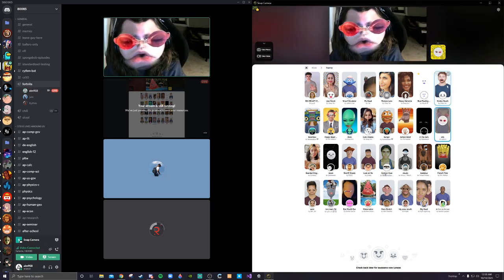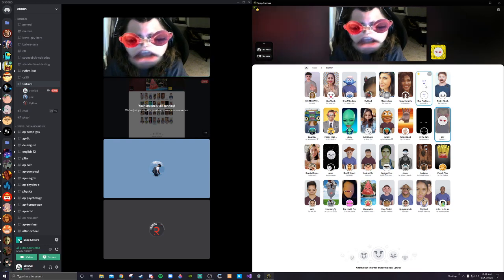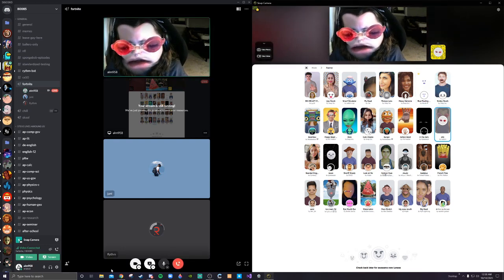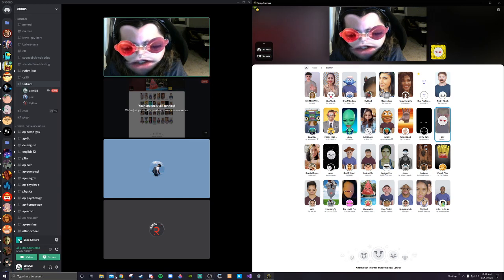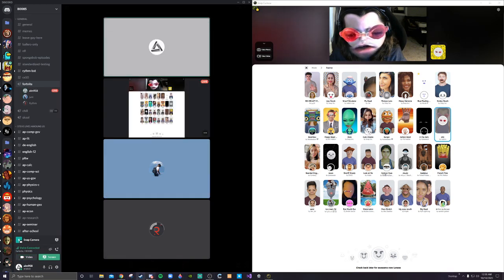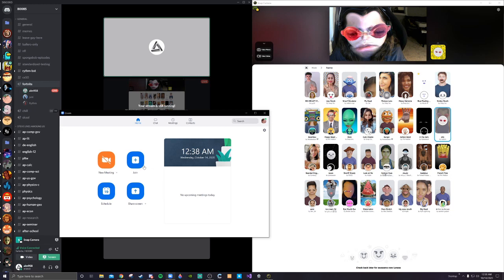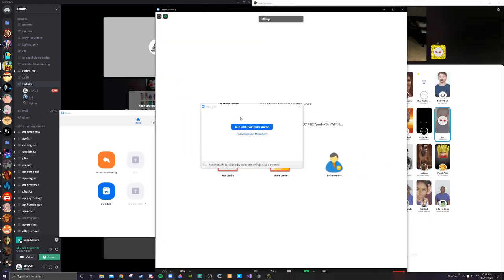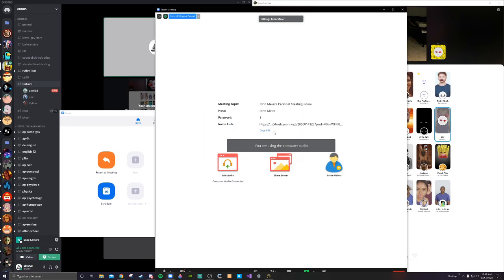You can troll your Zoom classes like this. Let me show you really quick. Let me turn off video there. So if I open up Zoom right here, let's just start a new meeting so I can show this. Let's join with computer audio. This doesn't show anything bad, I don't think.